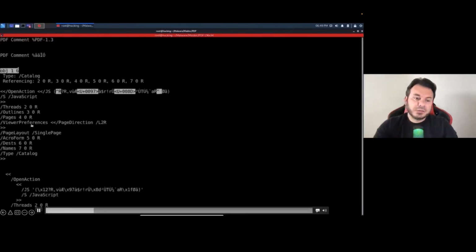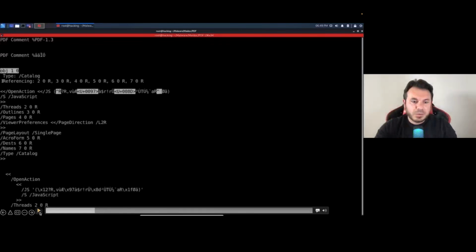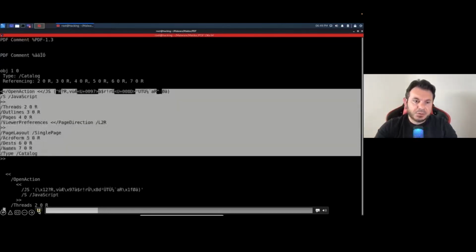So take a look at this. First, we have an object 1. This is the first. Remember the 3, okay? And if you see here, we have 6 references: 2, 3, 4, 5, 6, and 7. Thinking about the 3, okay?